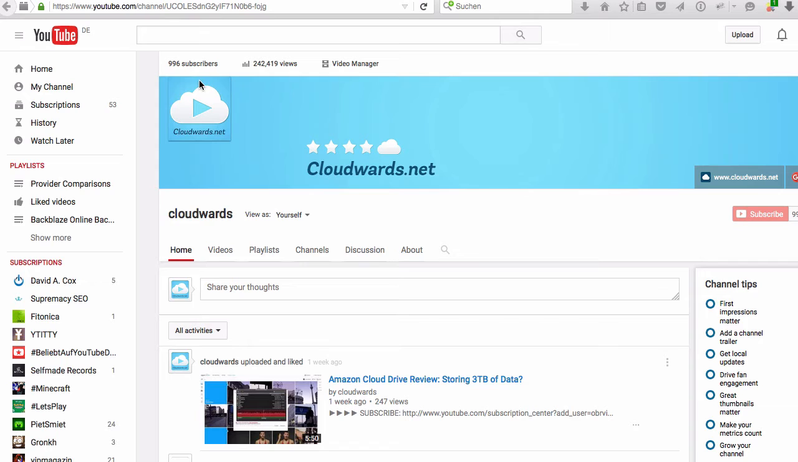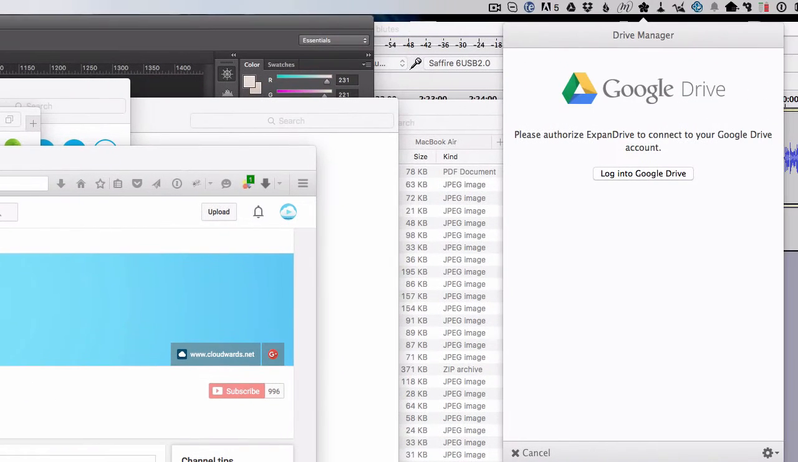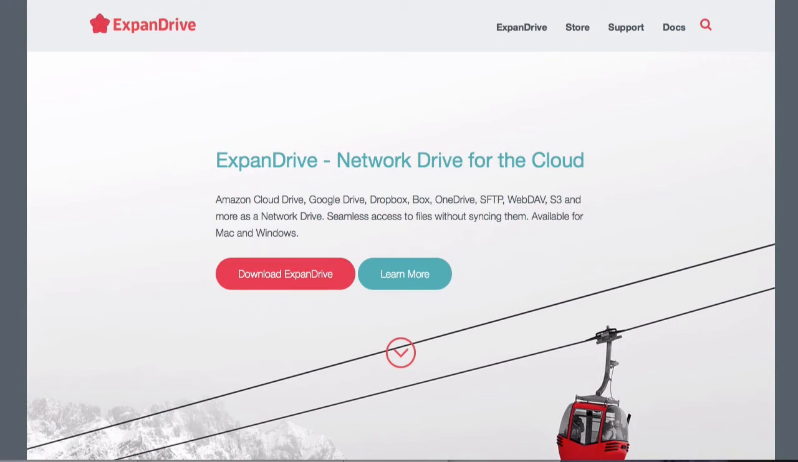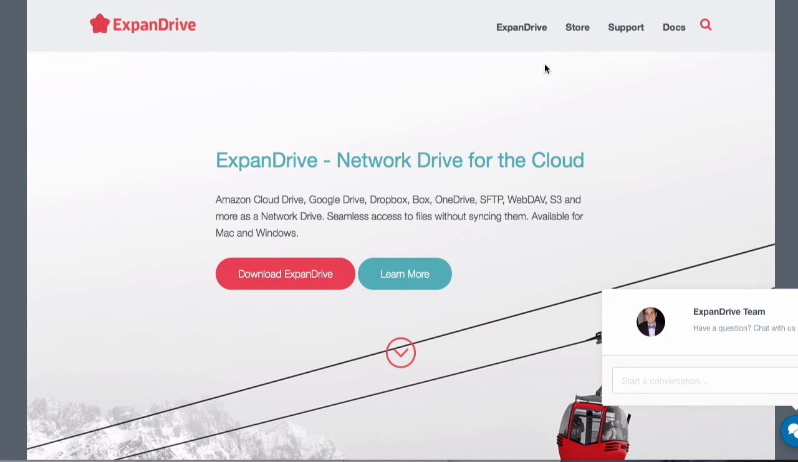Okay, so now let's go right into the solution I've been playing around with. For this scenario, I'm using a software called Expand Drive. You can see the icon right here, or you can just look at their website, expanddrive.com. It is a paid software, but you can test it for free. I believe it's not very expensive, and the development team is very responsive.